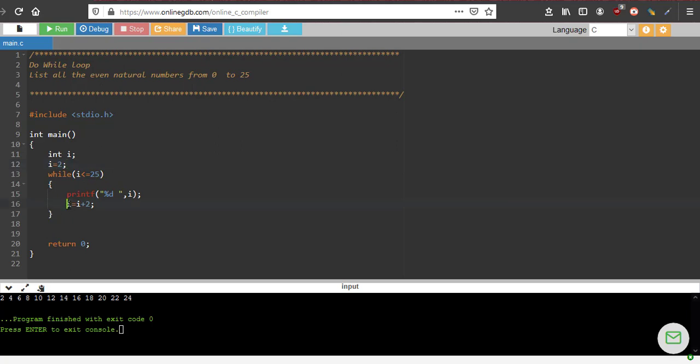Remember that it is not compulsory to use I equal to I plus plus or I equal to I plus 1. You can increase I by any value. This loop will continue until this criteria is satisfied.